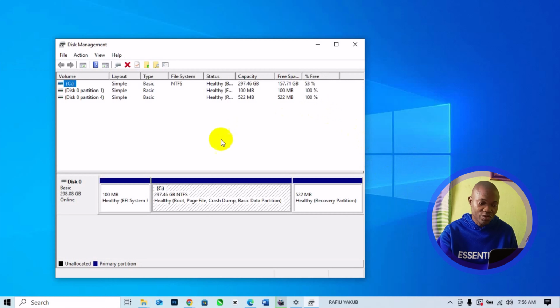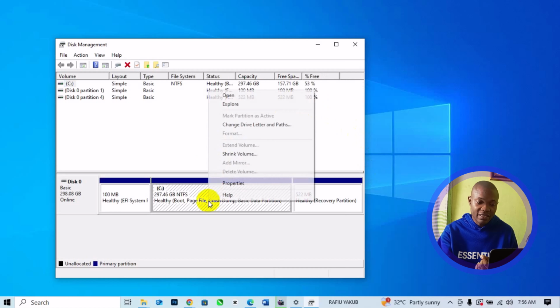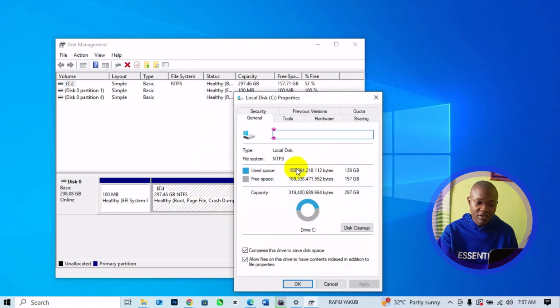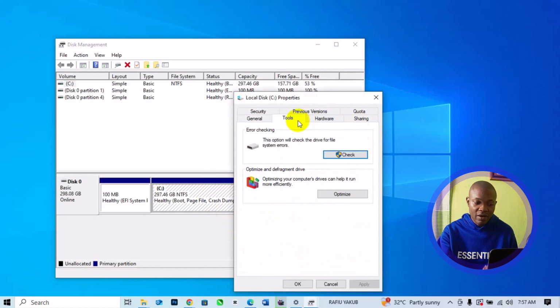Next thing you need to do is to go to Edit, Boot Page File, Crash Dump, Basic Data Protection. Right click on that and make sure you go to Properties. And this is going to pop up. Next thing you need to do is to go to Tools. Then under the Tools tab right here, you have Error Checking.